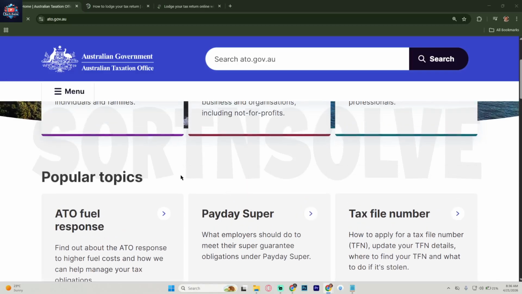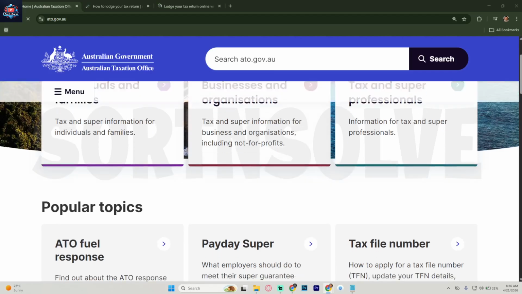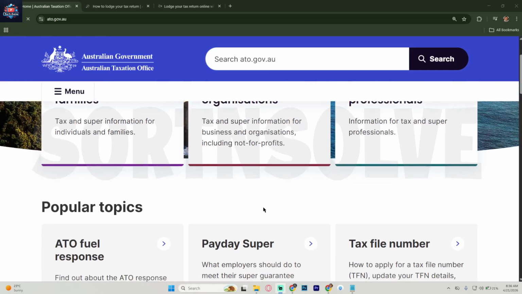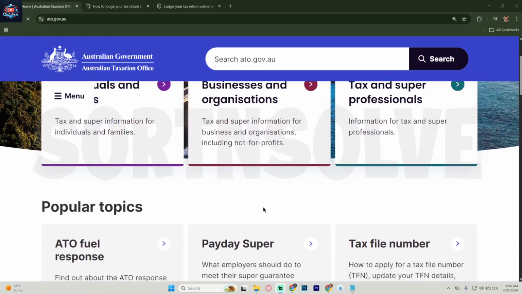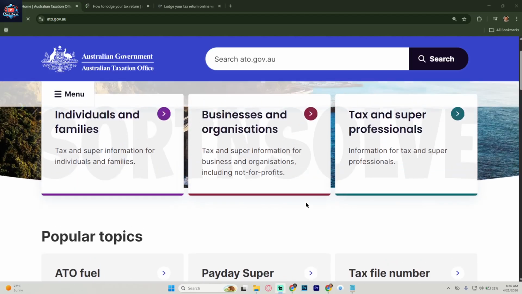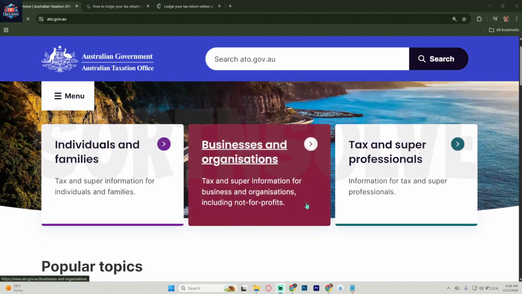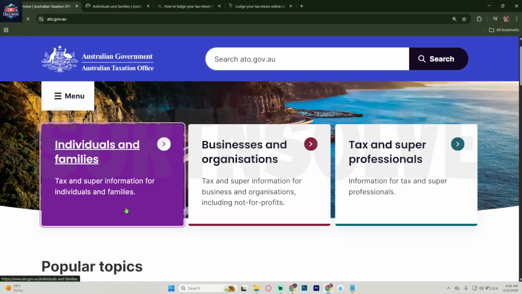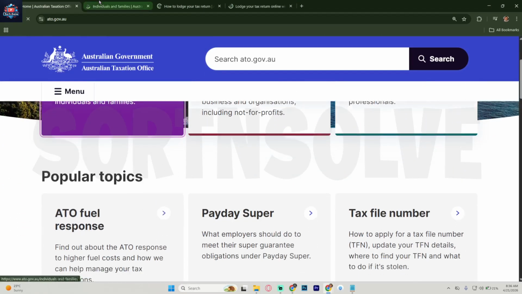Hello everyone. In this video, I'll guide you through how to lodge a tax return in Australia by yourself, step by step. First, make sure you have a MyGov account linked to the Australian Taxation Office, also known as ATO. If you don't have one, create a MyGov account and link it to ATO using your personal details.